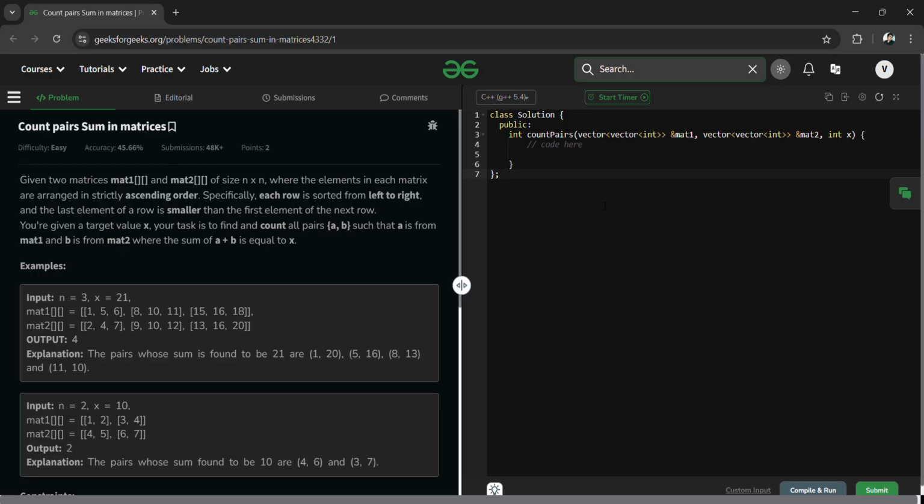So basically, today's GFG POTD is the problem Count Pairs Sums in Matrix, and it is an easy LeetCode-style problem. The problem statement is: given two matrices mat1 and mat2 of size n cross n, that means square matrices, where the elements in each matrix are arranged in strictly ascending order. That means every row is sorted from left to right, and the last element of a row is smaller than the first element of the next row.